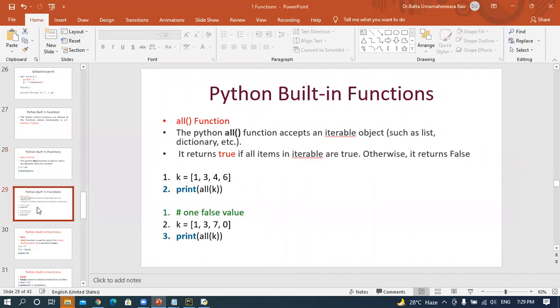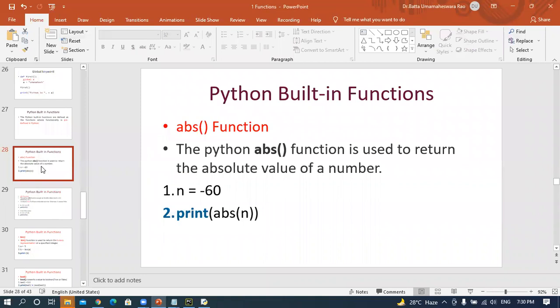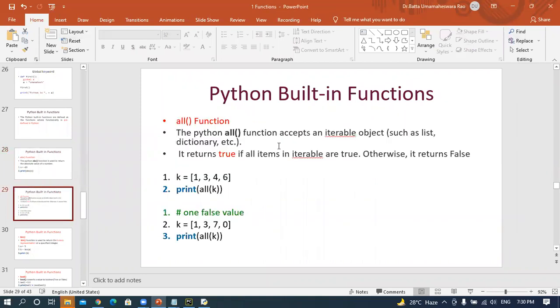The next important one is the all function. What is the all function here? This function accepts an iterable object, like a list, dictionary, or tuple. It returns true if all items in the iterable are true.